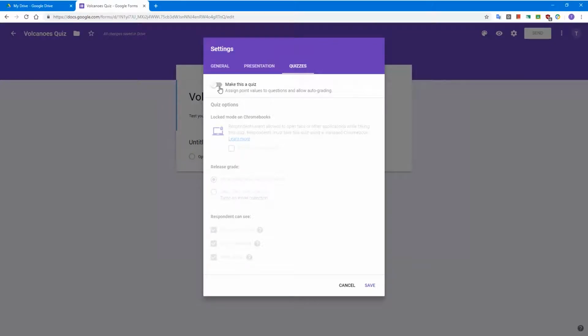In the Quizzes tab, we're going to enable Make This a Quiz, which allows Google Forms to mark questions for you. You could also enable locked mode on Chromebooks if you want to create a test environment for your quiz. We're going to go ahead and hide correct answers so that pupils can't cheat.